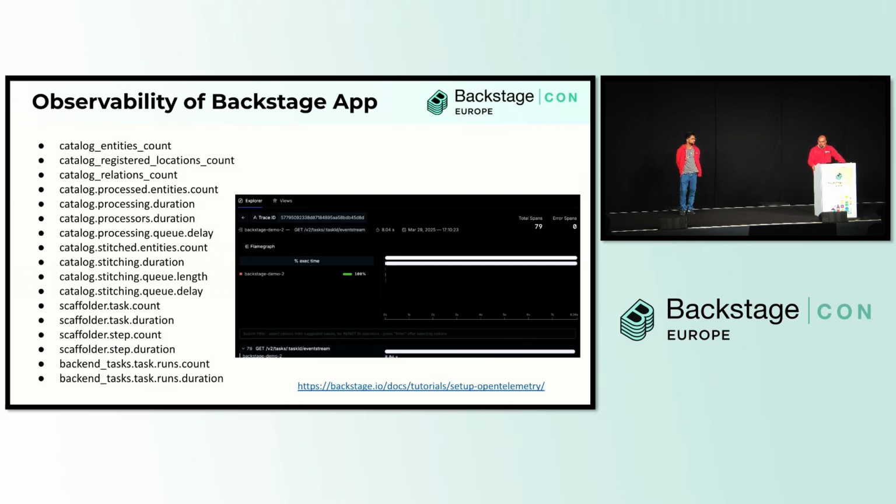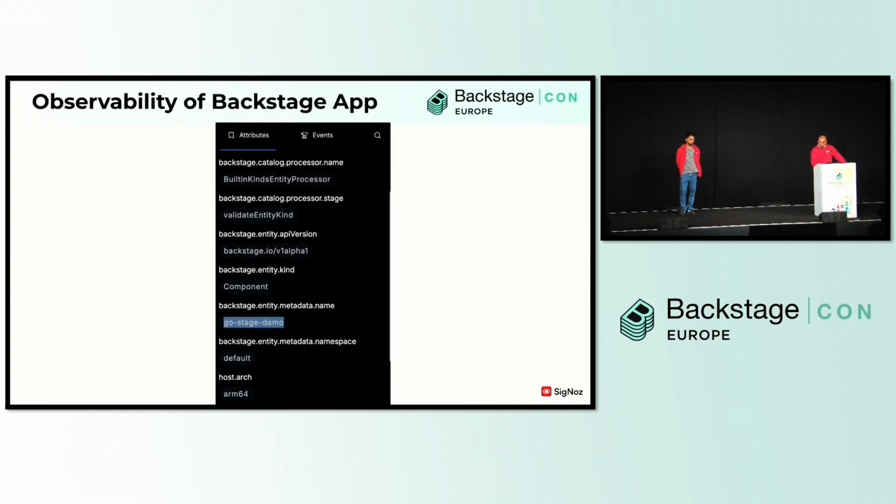Then it is running, and it is giving us all the traces. Apart from that, we have the attributes that are sent to the traces as well, which are related to what the plugins are and what is going on in Backstage. So let's say we have made a new scaffolder run called Go Stage Demo. We have made a template for Go APIs, which will trigger a repository call to your GitHub and then a workflow to your Argo CD. Its name was Go Stage Demo, so it is coming in as data with backstage.entity.metadata.name.